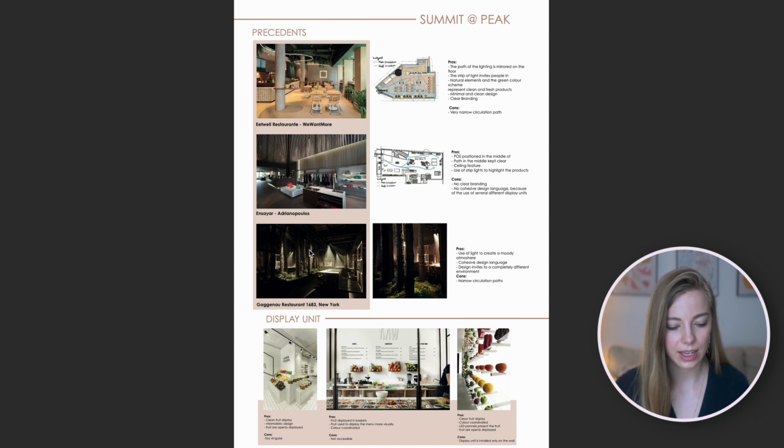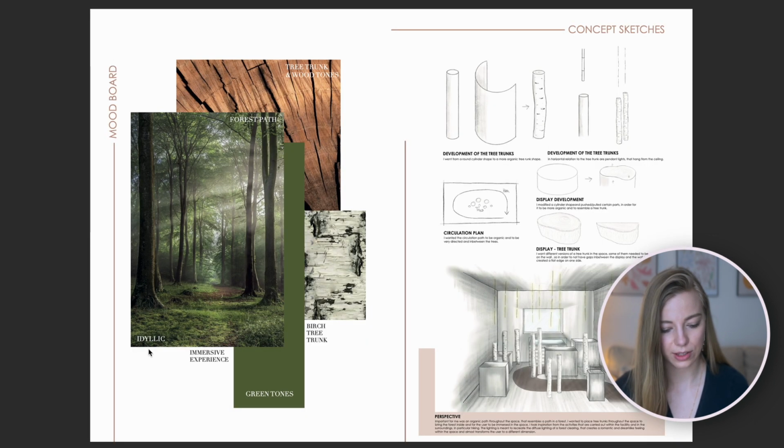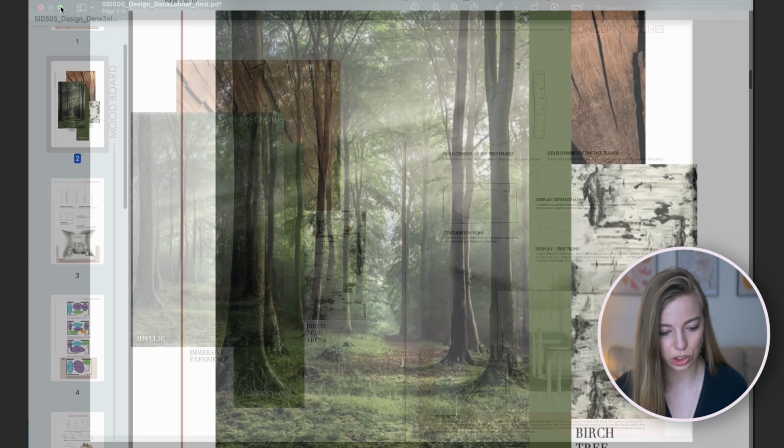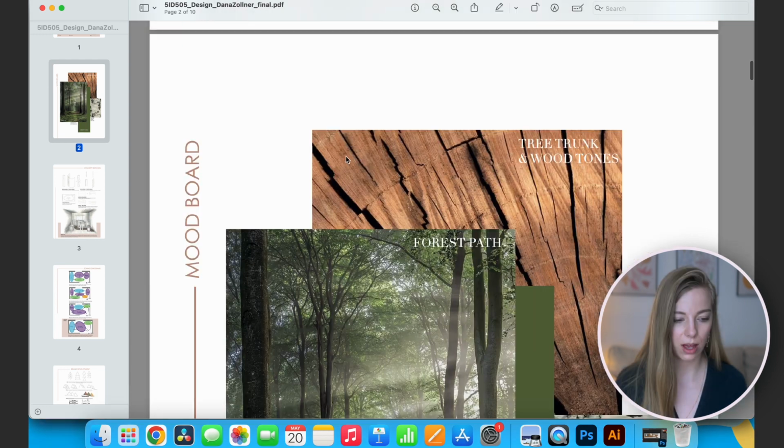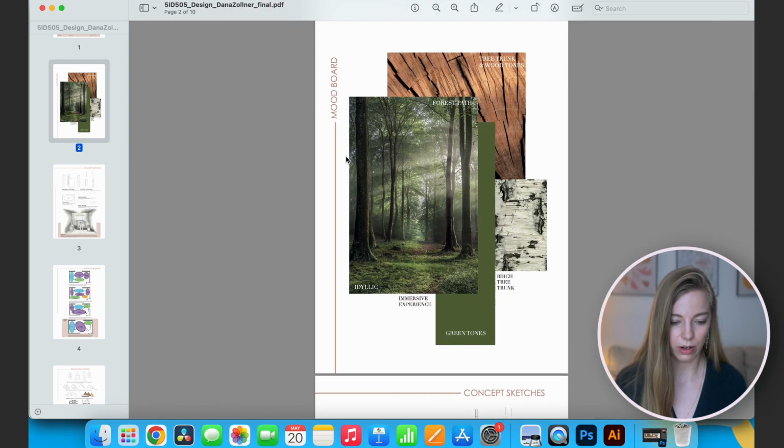And for this I included some precedents that inspired me the most. This works a lot better than the presentations that I did before. And then this is the mood board here and the concept sketches on that side, but I had actually laid it out more like a presentation. I might actually share my presentation with you like this.